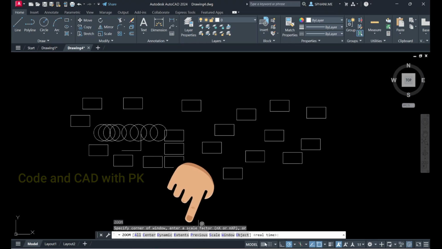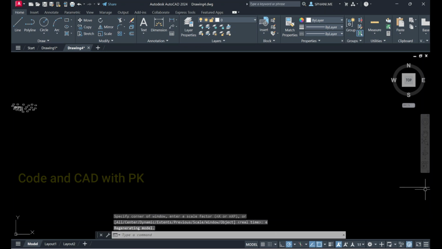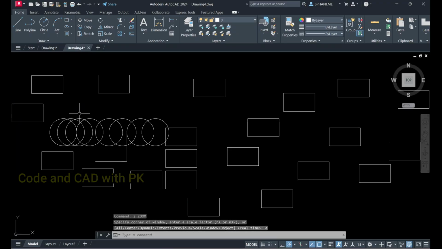Or zoom extents, so Z enter, E enter. See, observe, somewhere there is a line. I want to remove this line, delete. Now again Z enter, E enter. See, observe. Now I want to go to this small portion, this intersecting point of the line and circle.